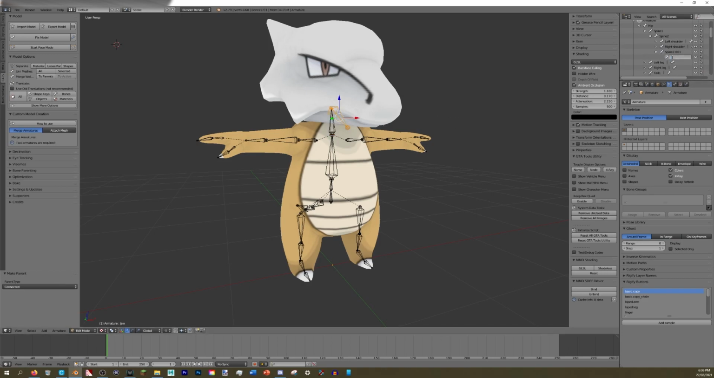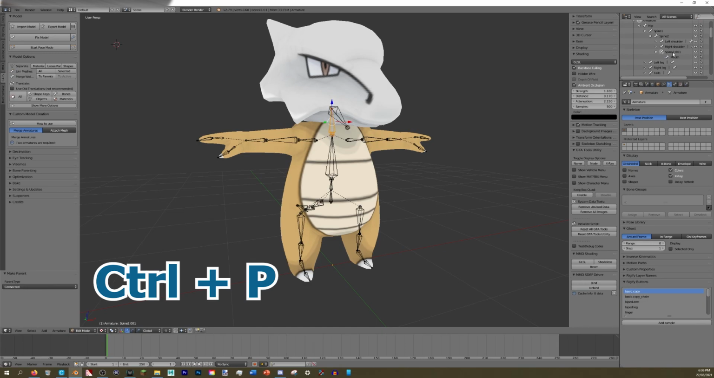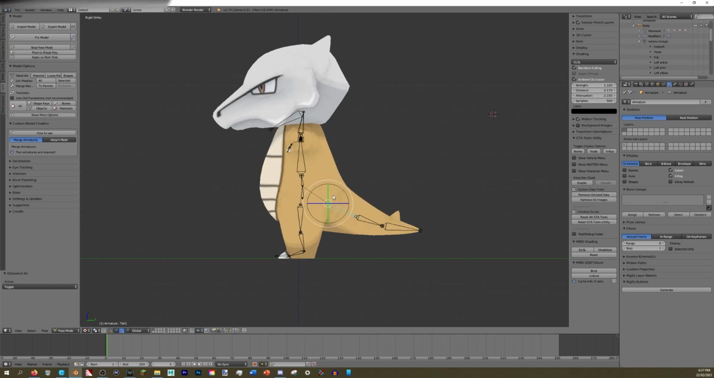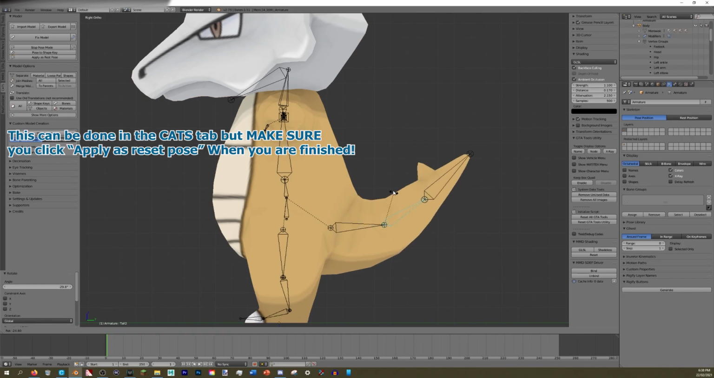To parent bones, right-click all the bones and then select the last one to be the parent. And then do Ctrl plus P, then click Keep Offset. Also, I recommend that you pose your model in a correct stance, aka a T-pose.